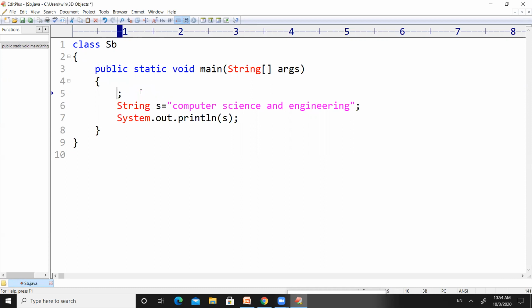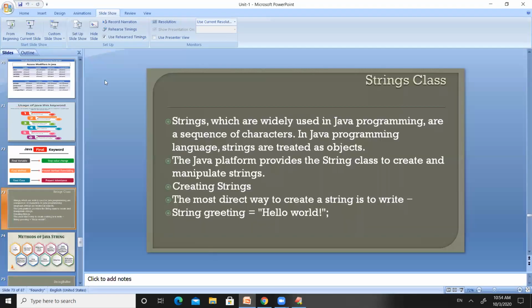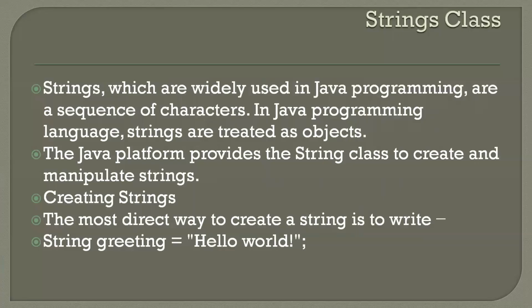Now, so this is the first way of creating strings. Now let us look at the second way of how strings can be created in Java.